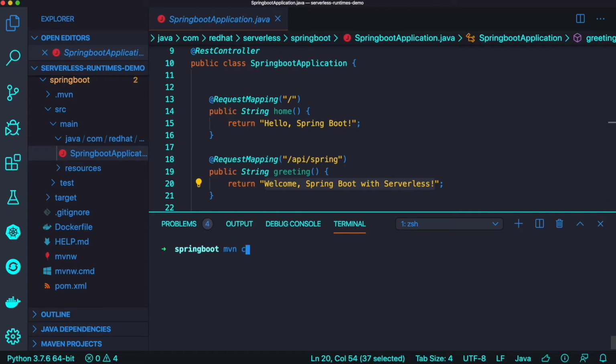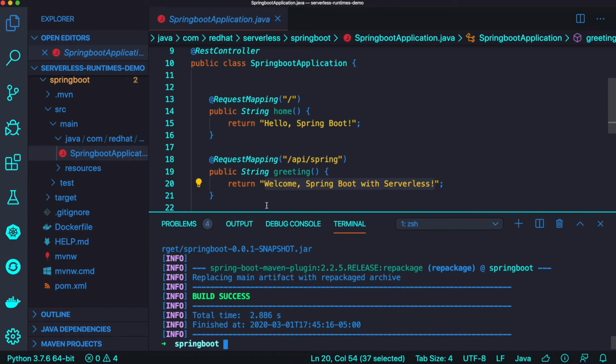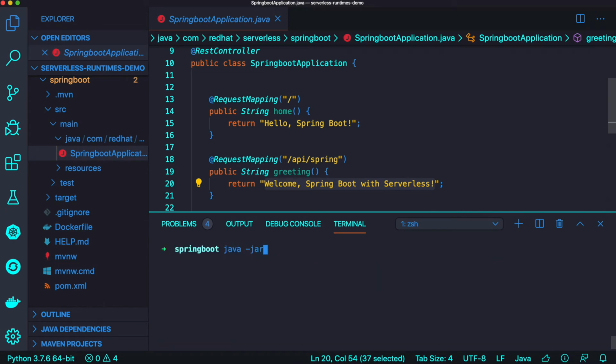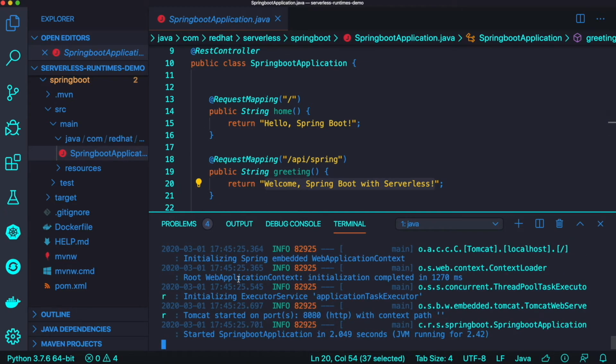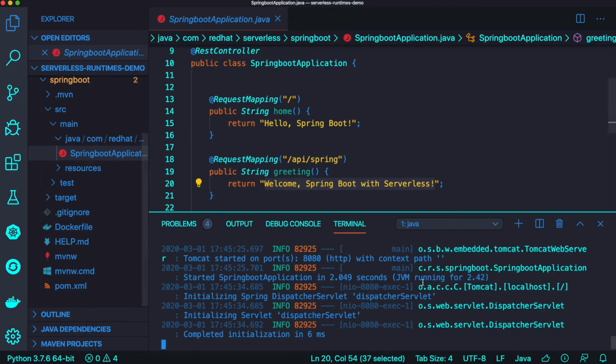The last cloud-native Java application is Quarkus. Before moving to Quarkus, I'm going to repackage this application once again, because after creating the Java file, I'm going to containerize this application. Using the java -jar command to run it, it takes almost 2 seconds to start up. Just keep that time in mind. I'm going to show you something very interesting compared to the Quarkus application.